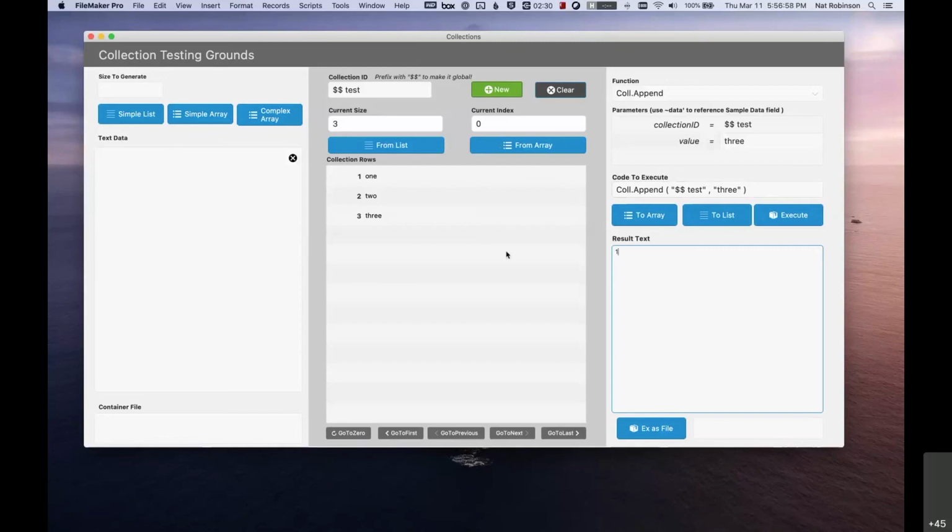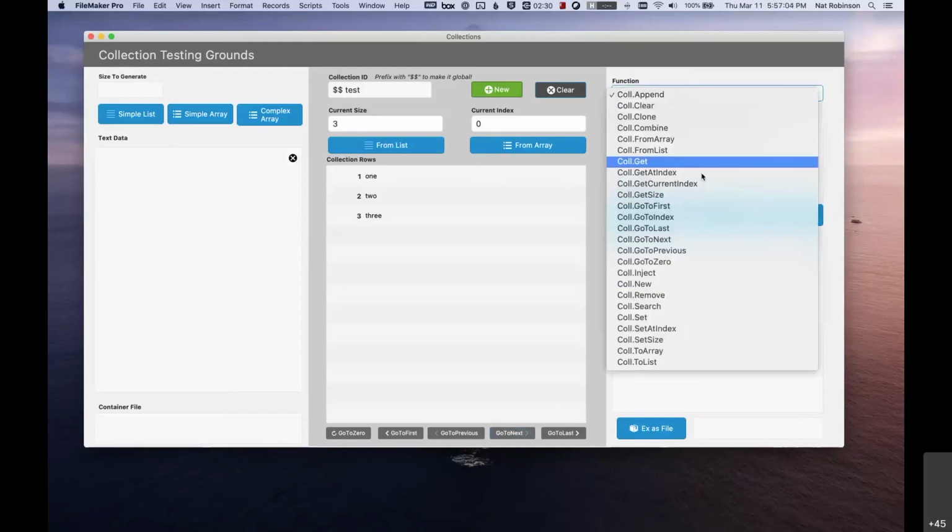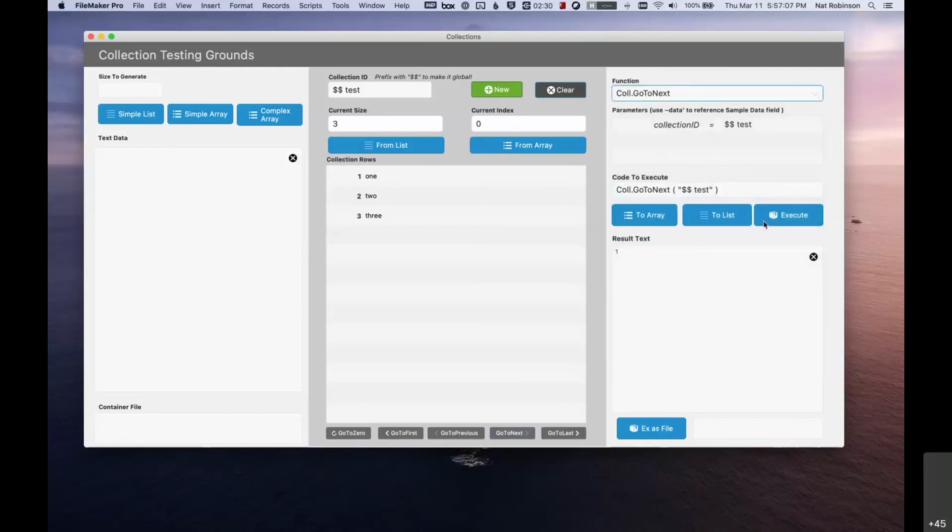If you want to iterate through these, all you have to do is say collection dot go to next, and you execute that. And now we're on 1. Now we're on 2. Now we're on 3. When we get to 3, if we say collection go to next, you get a negative result. That's a key element to how the iteration works.